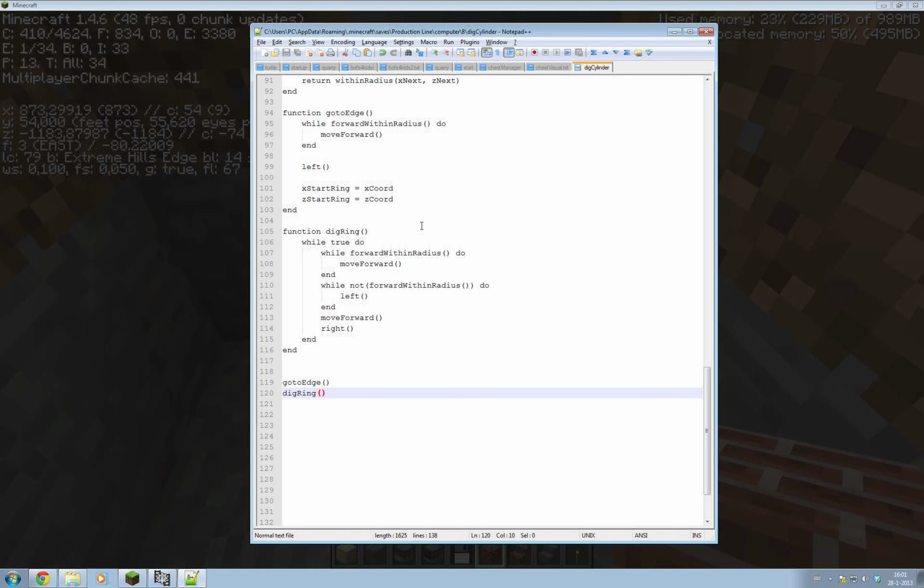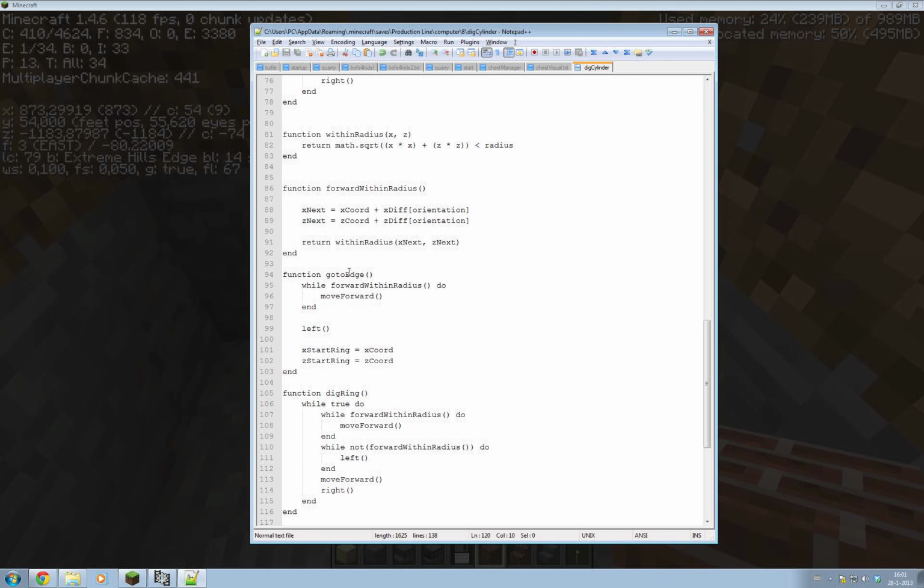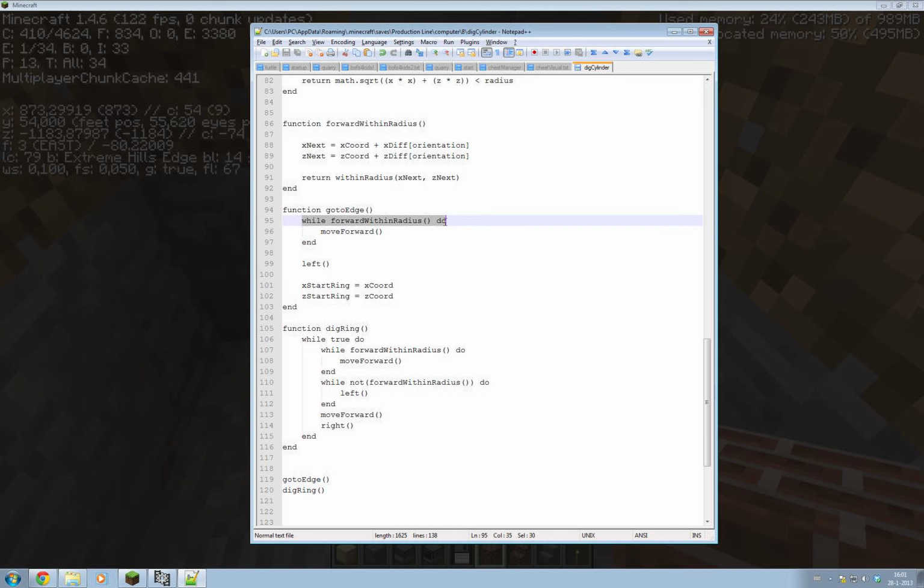What are we doing here? Go to edge. Something's going wrong here. While forward than radius. Oh, this thing is not giving me the correct answer, probably. But then you'd expect him to. Confusing.